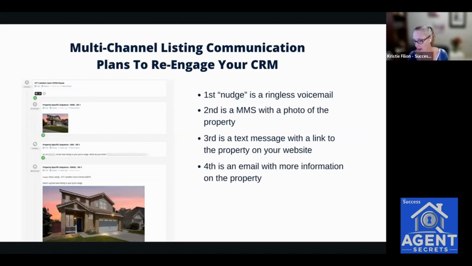This particular plan that we're looking at, and this is essentially a plan that exists within the CRM for a listing, that first nudge is a ringless voicemail. Okay, so that's the first touch. Okay, we call it nudge. You may be familiar with the word touch, but that's the first part that goes out. And that voicemail is your voice. Okay, that shouldn't be AI. That should actually be your voice letting your prospects know that you have a new listing and that you're going to be providing them with more information on that property.